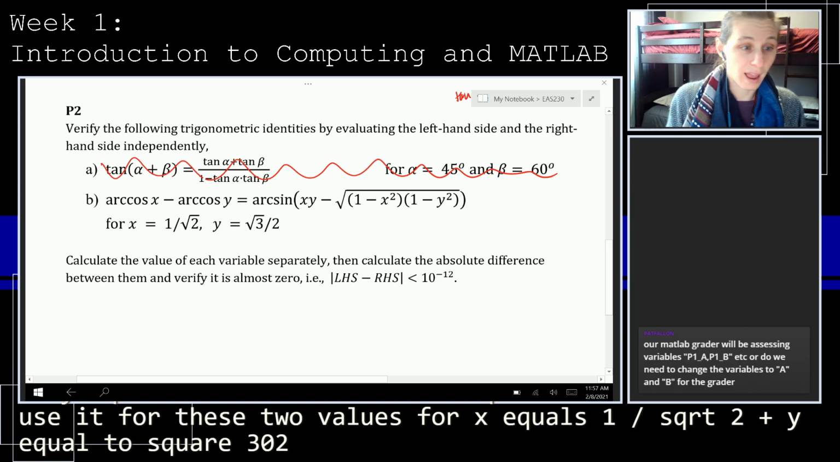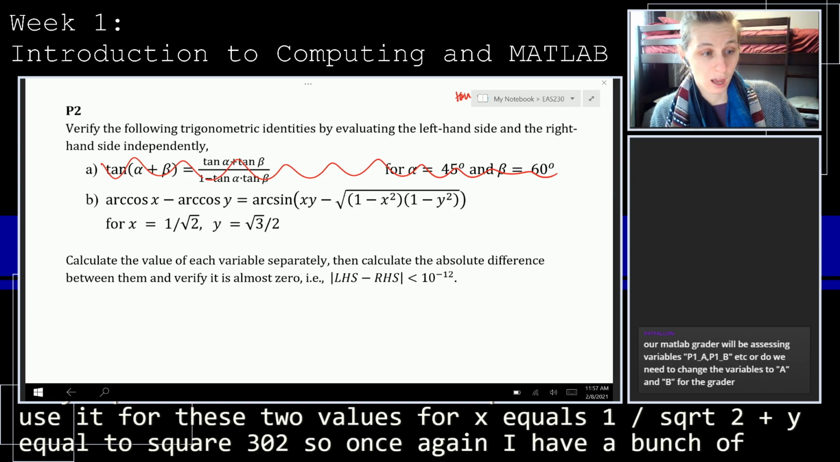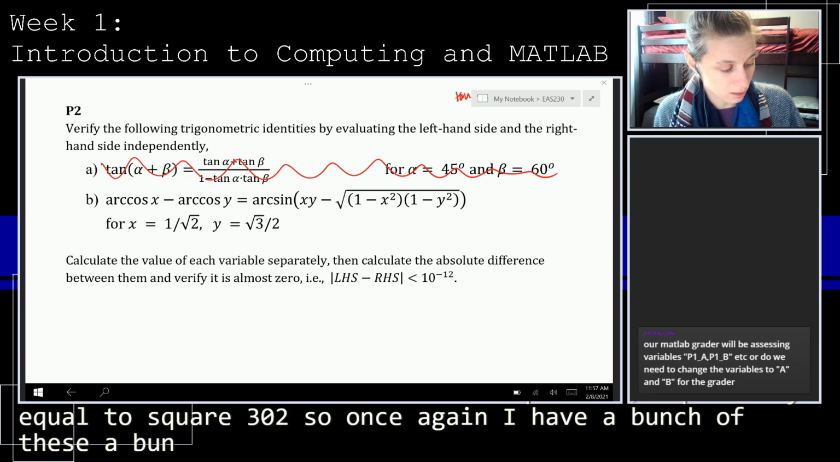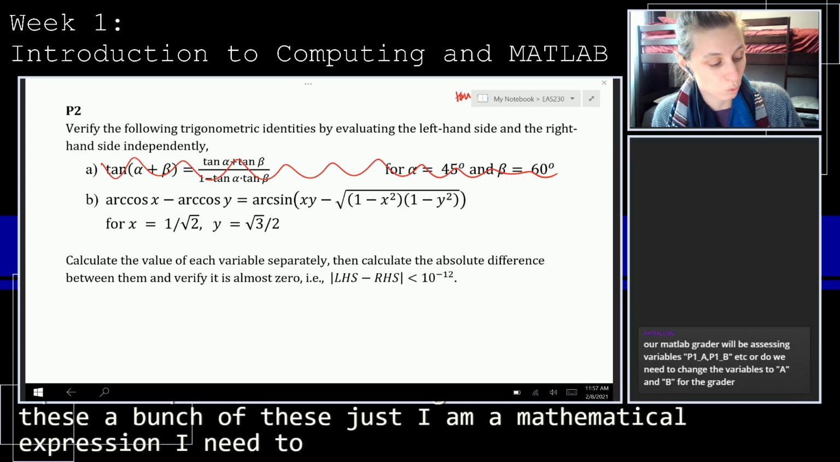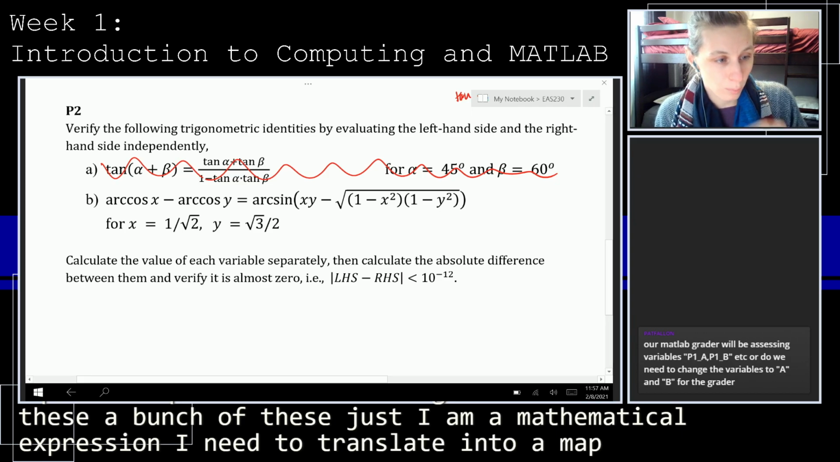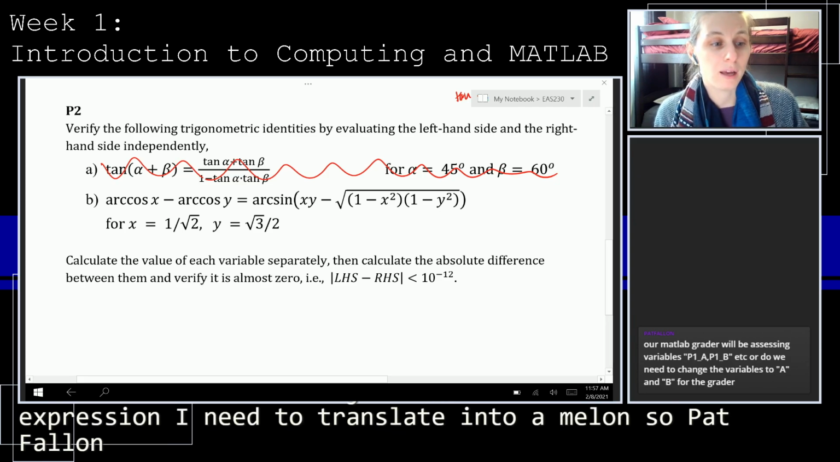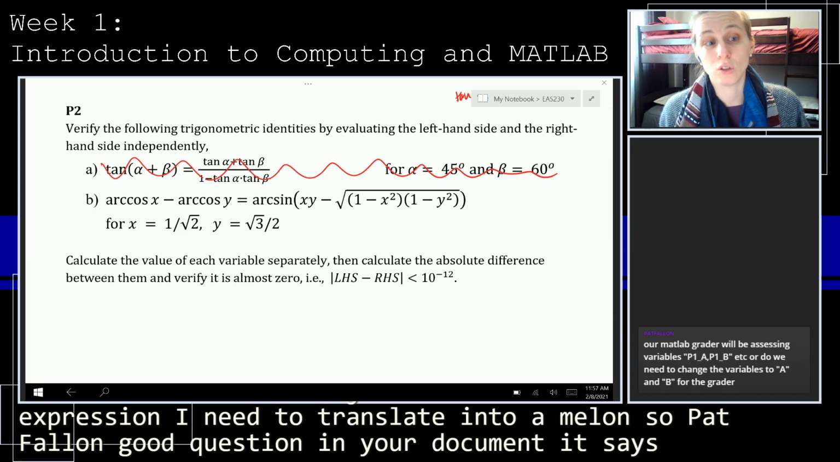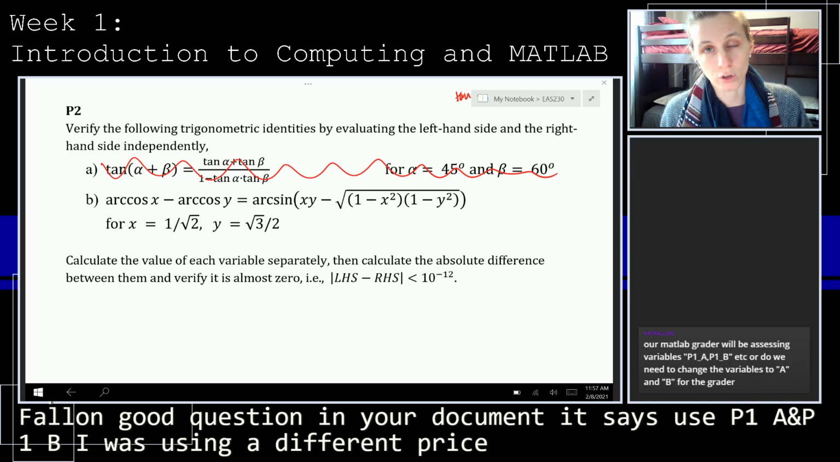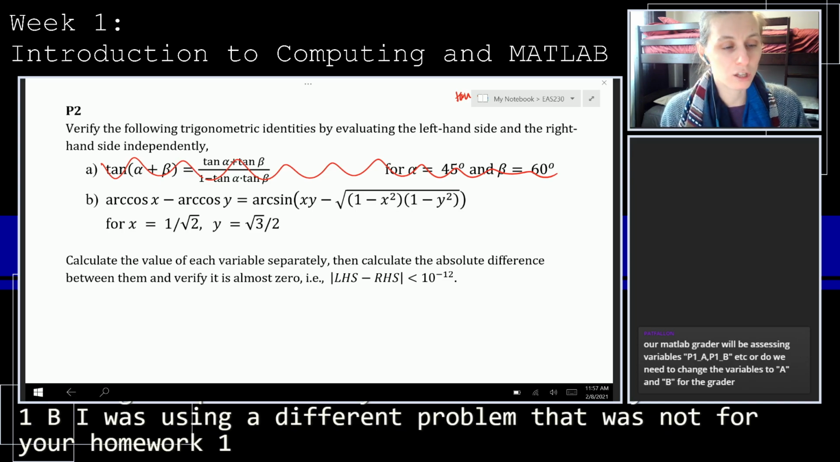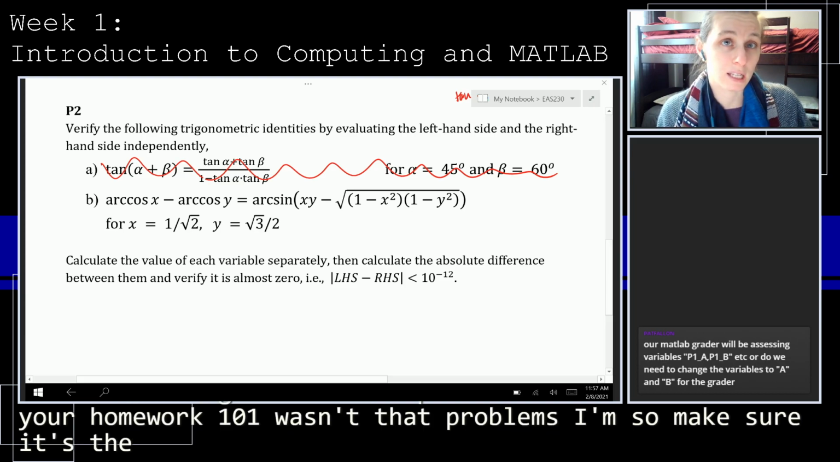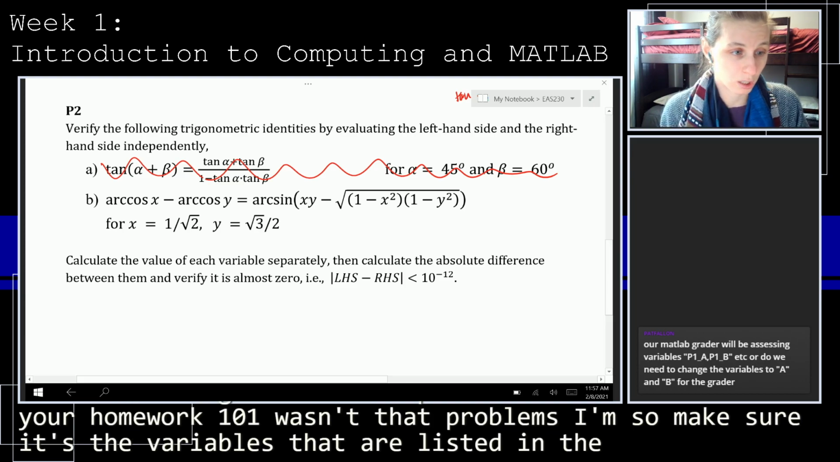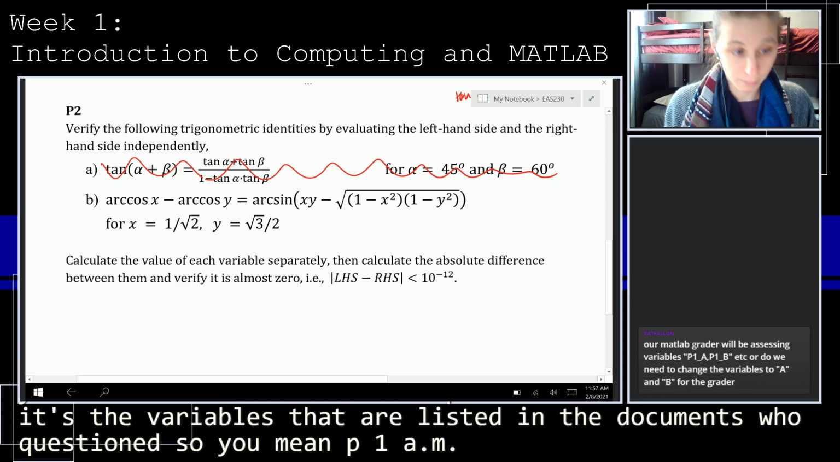So once again, I have a mathematical expression I need to translate into MATLAB. So Pat Fallon, good question. In your document, it says use P1A and P1B. I was using a different problem that was not for your homework 1, because your homework 1 wasn't that problem. So make sure it's the variables that are listed in the document. It's a good question. So you need P1A and P1B.